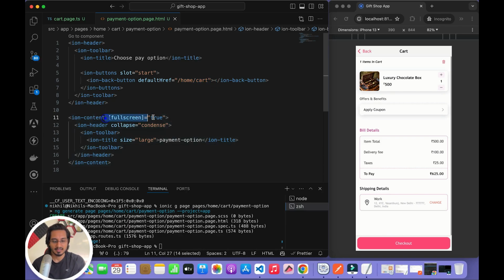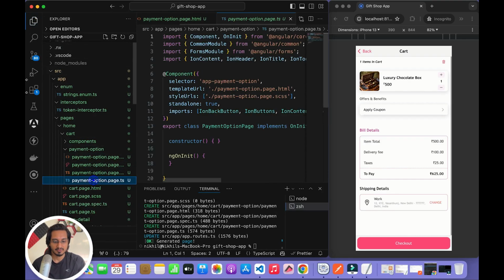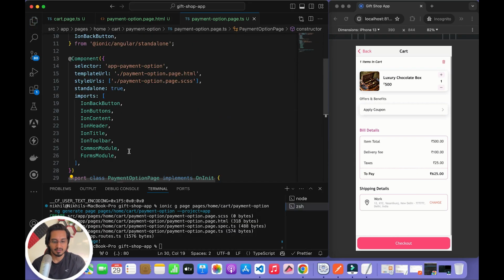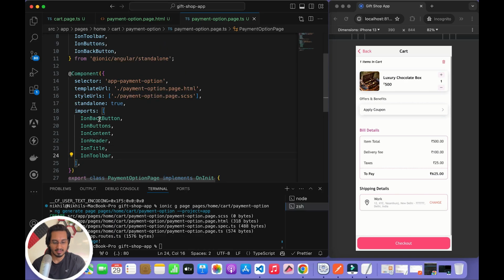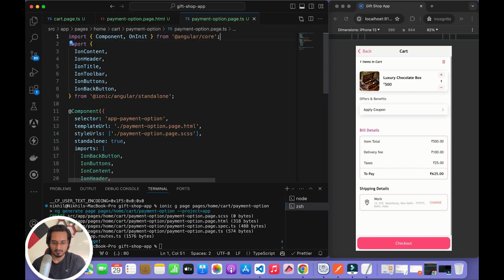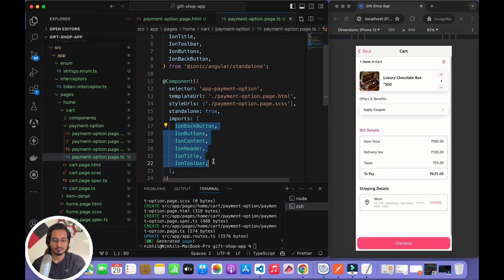Now for the ion content, let's clear everything first, and from the TS file also let's check what is available here. The common and forms module, I'll just remove it. Along with that, well, everything we need. Okay, all right, so in the latest versions this problem is fixed. We have the proper imports in the standalone project.